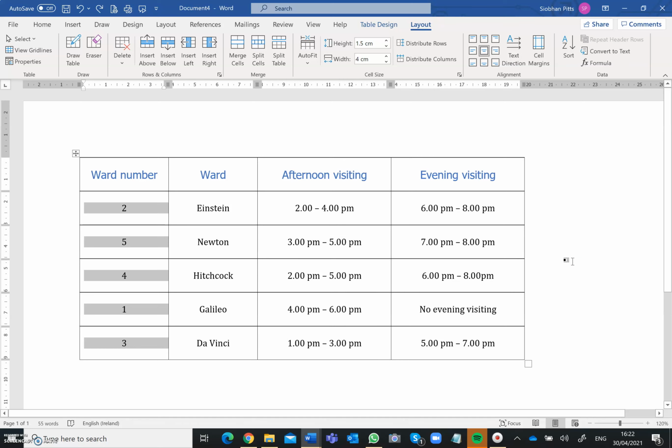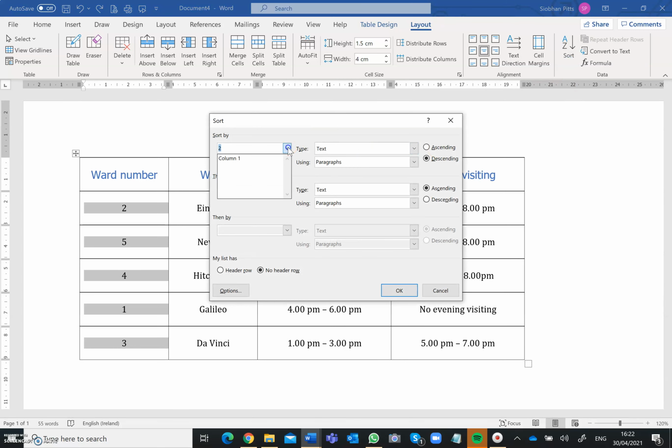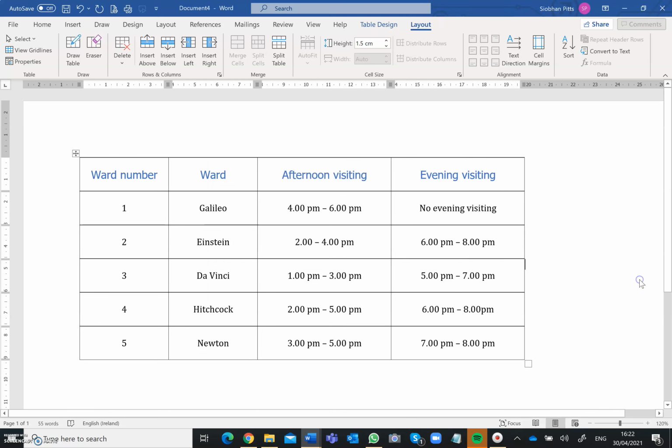So I'm just going to Control and Z, undo that again, and we'll go back and we'll say that we want to make the text in column 1, sort by number in ascending order, and we'll say OK. And that's what we want that to look like.